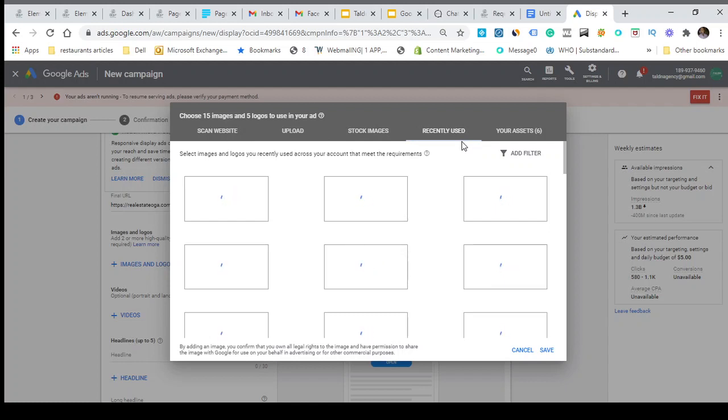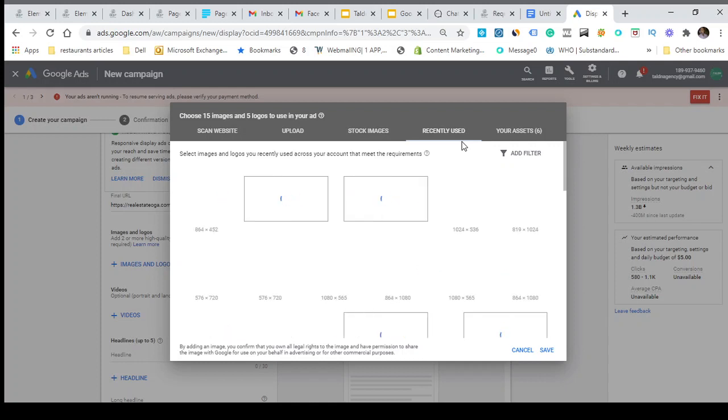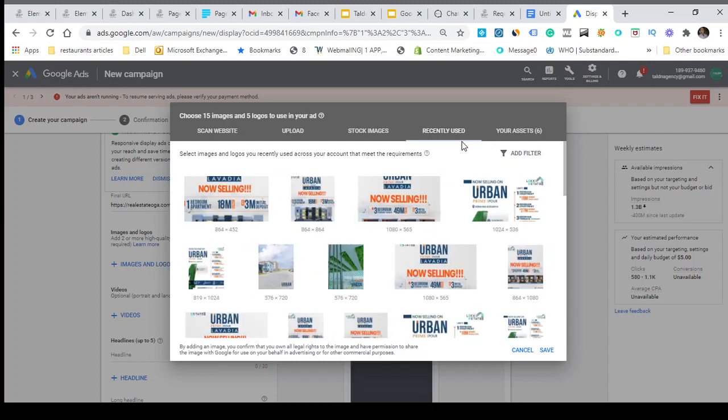So you can see that once you've set up a Google Discovery ad, it's actually easy for you to set up a responsive display ad, because both of them flow together, right? And you don't have to keep uploading images. You just go to your recently used tab, right? And then you just select the images from your recently used.